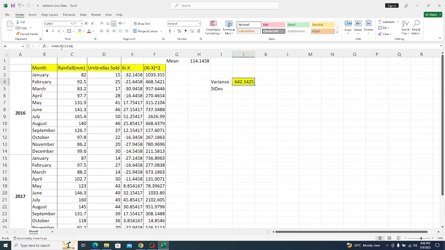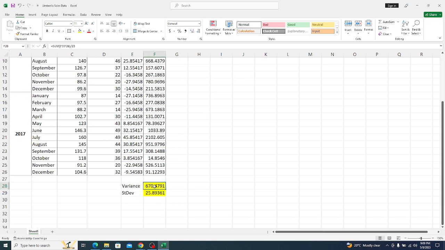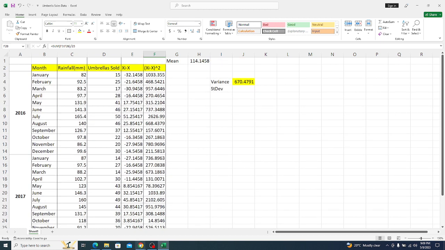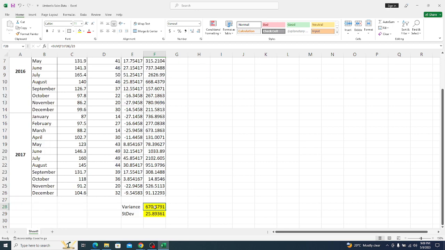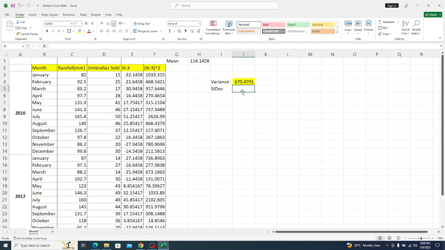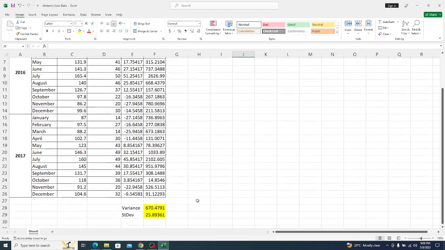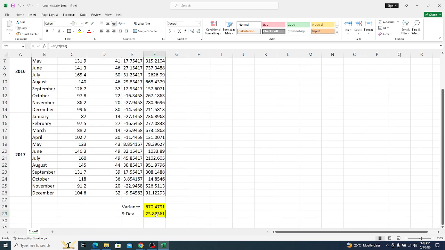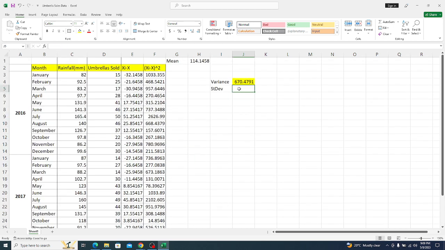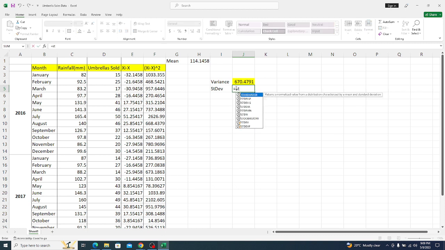So if we now calculate the variance for sample data, you can see we are getting the same value when using the function as when calculating it mathematically. Then let's go to standard deviation and see if we get this value. The function for standard deviation, of course, is the same as we have.